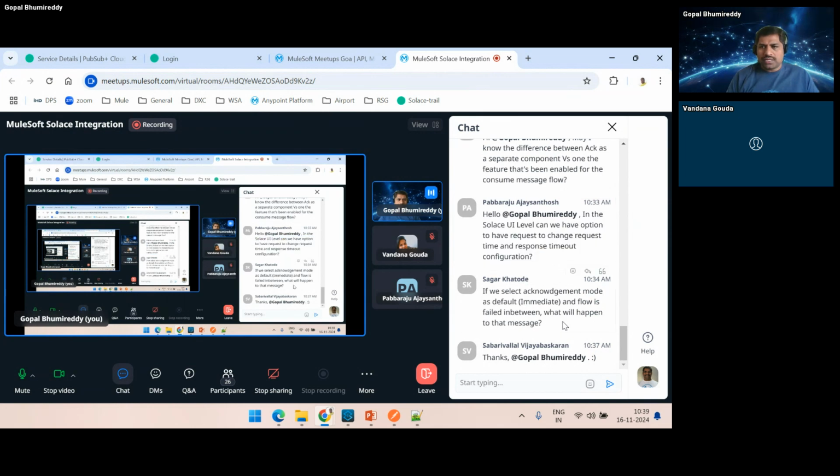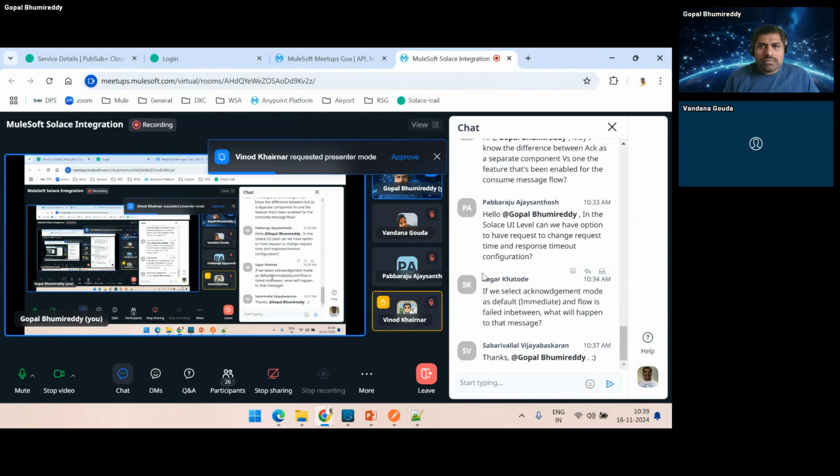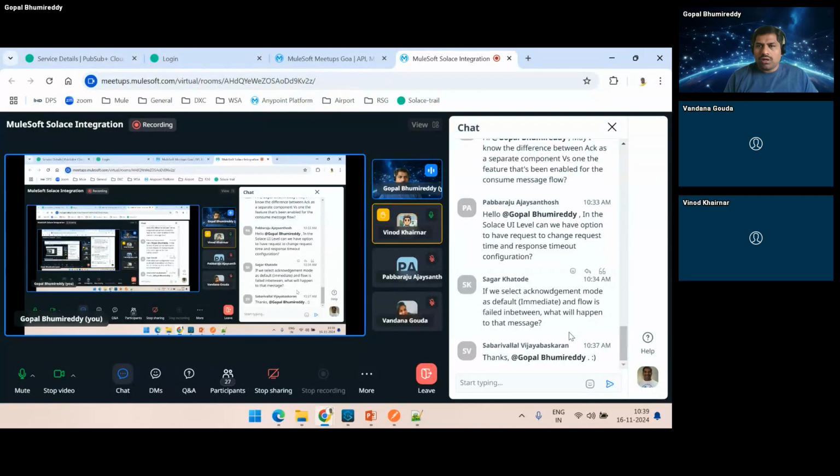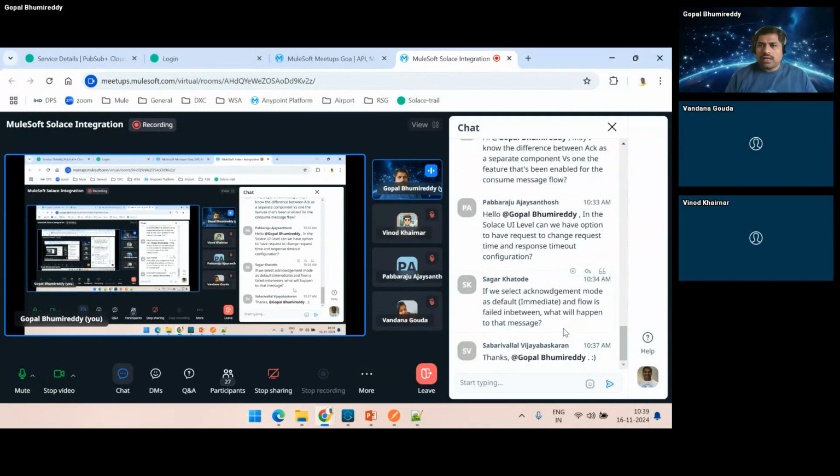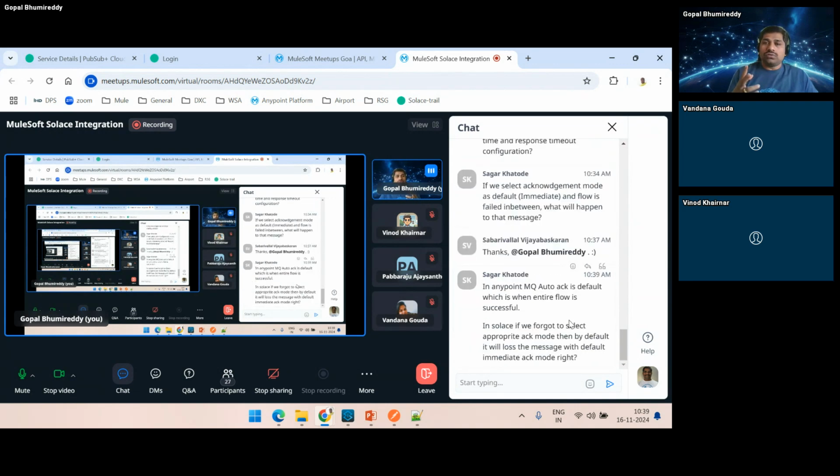If you select the acknowledgement mode as the default immediate, and the flow fails in between, what will happen to that message? The message will be deleted from the queue immediately, Sagar. So you don't have control there. That's the reason you have to select on flow completion. If you still want to do it another way, we can go for manual acknowledgement.